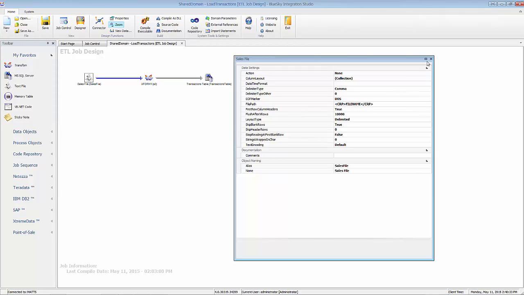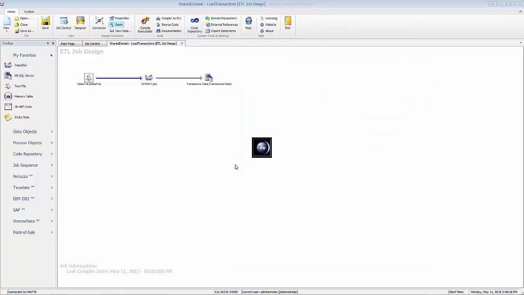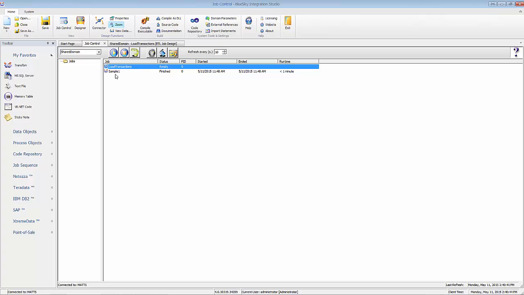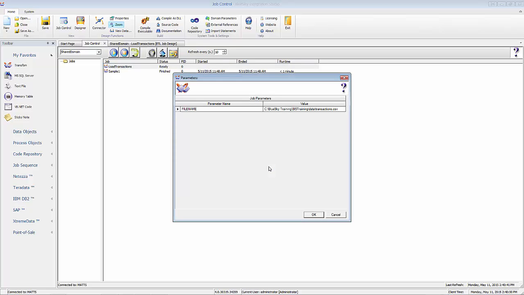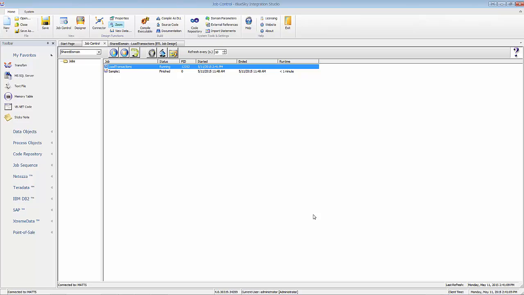Okay. Now, if I go ahead and I compile this job and save it. Okay, so I just made that change and I recompile. Now if I go and I rerun this load transactions job that we had played with before, it's going to pop up and ask me, well, what do you want that value to be when I go to run the job? So now I can change this to any value I want, as long as it's pointing to a valid CSV file. I can load that up, right? So I'll just use the default value and I'll go ahead and click OK, and that value is going to be now passed into the job, and the job's going to run.